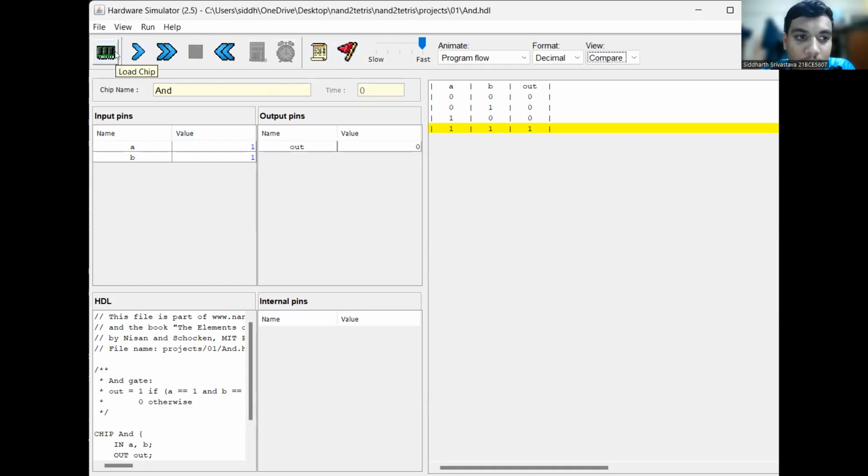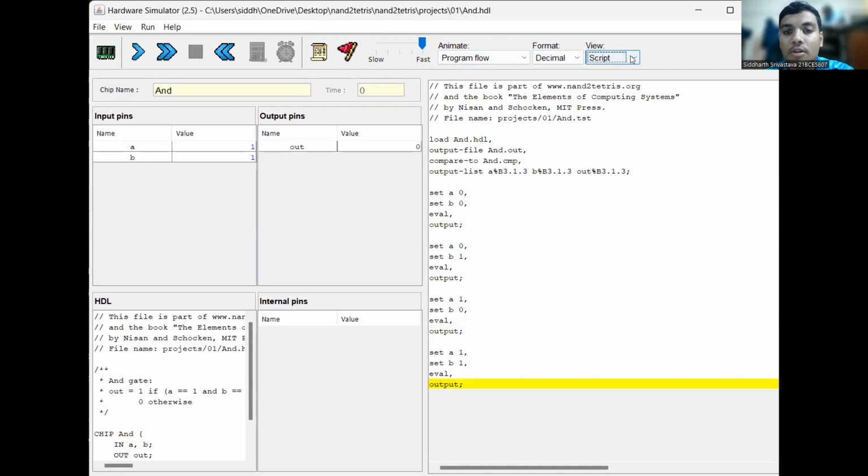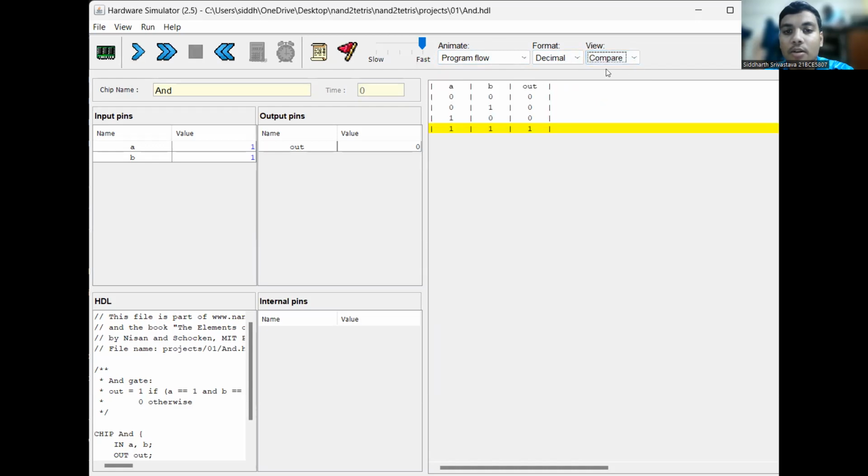So this is load chip. This is single step run, like if you want to run code line by line. And this double arrows indicates it is used to run full code in one go. And this is reset. This is load script. And this is used to adjust speed, like we have to drag it to fast so that it executes well. And this is animation program flow. This is decimal. And this is view, like script mode, or we will see how it works.